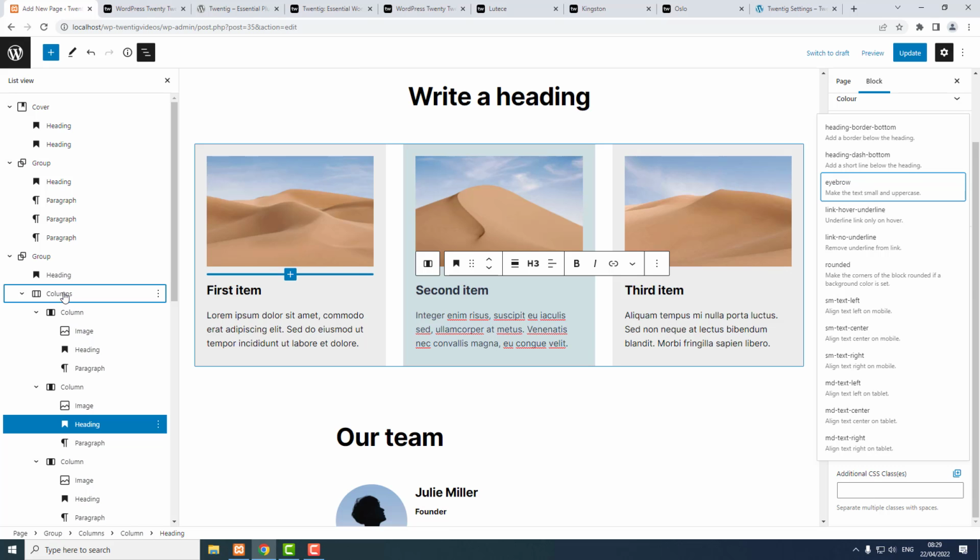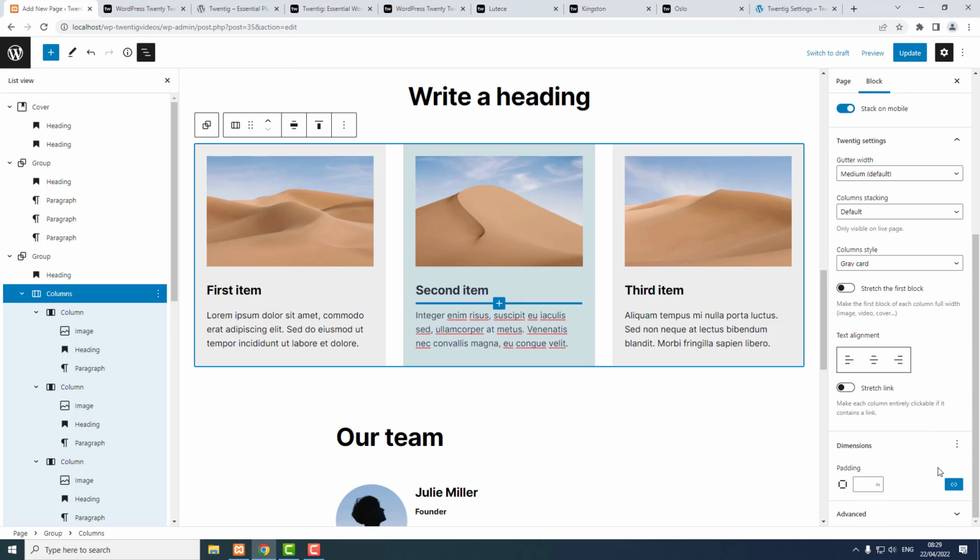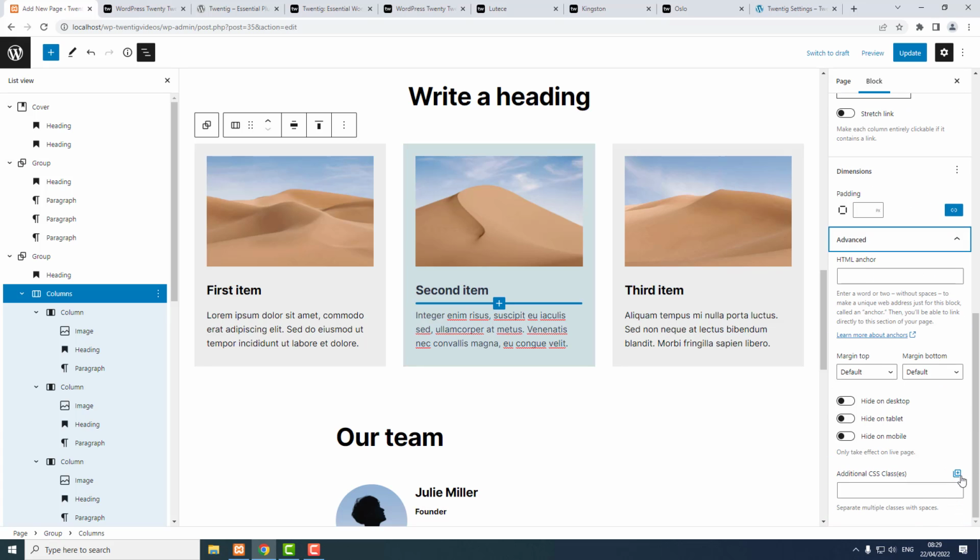I choose a columns block. Advanced. Now I can make the columns rounded. So just the corners of the columns have been rounded there.